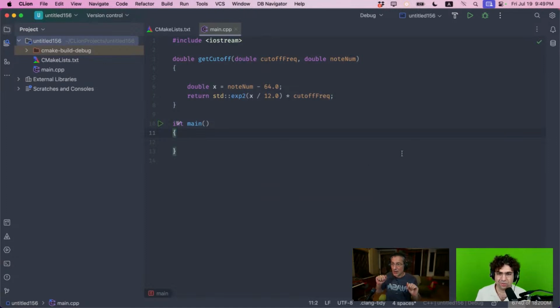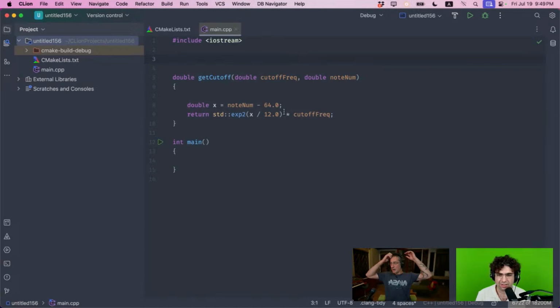Now let me do something else. Let's continue because we can see what numbers come out of this. Hang on a second. Go for it, do your experiment, and then we'll continue and look at how we want to put a knob in there, or an LFO, or an envelope.